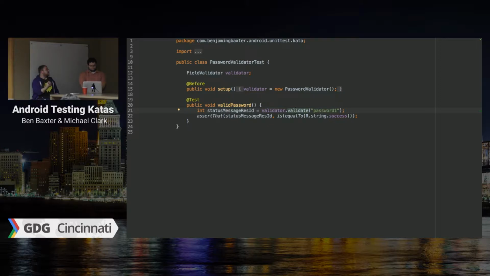So we have a password validator, and the first test we have is just what's a valid password. Password 1 will pass in, and we'll get a status message, and we will assert that status message is equal to r.string.success. How many of you guys are used to jUnit 3 where you do like assert true? How many of you guys have had tests fail and it just said assert true but was false? Doesn't that blow?